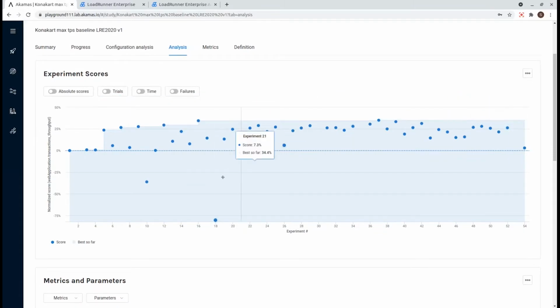In this chart, each dot represents a single experiment, which is the maximum transaction per second the system was able to achieve during the LoadRunner Enterprise performance test for a given JVM configuration. Each score is normalized against the baseline experiment, which is the first dot that you can see here. This represents the maximum transaction per second the system achieved with the default JVM settings.